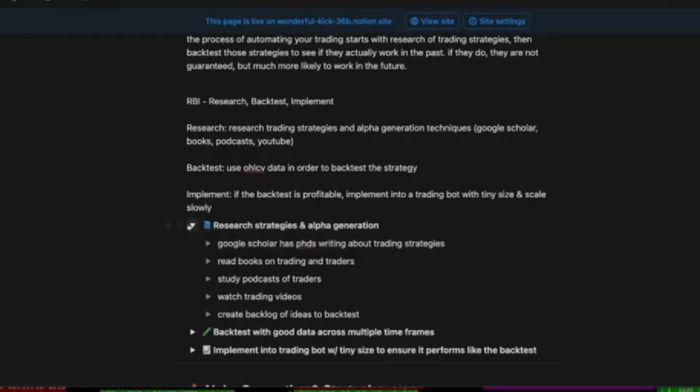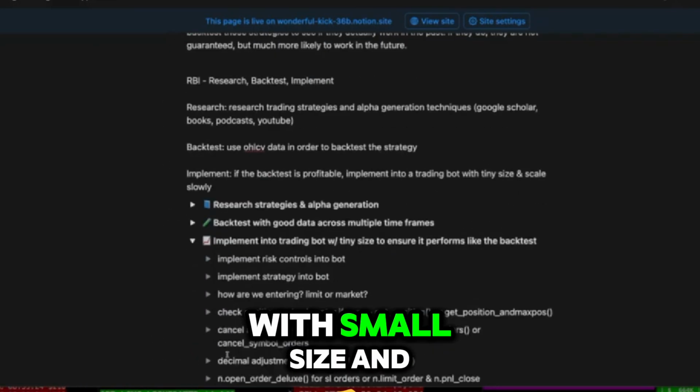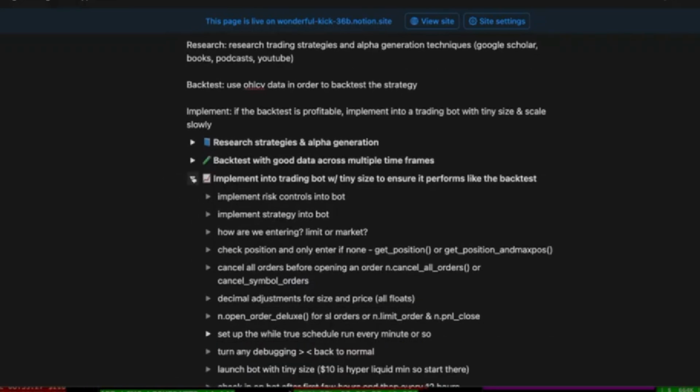Find great ideas, test those ideas. If those ideas work, then build a bot with small size. And I just follow this checklist.